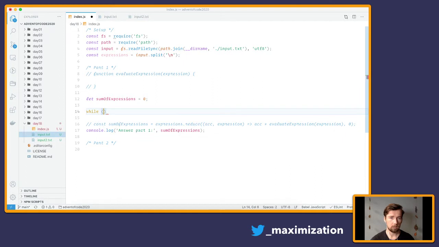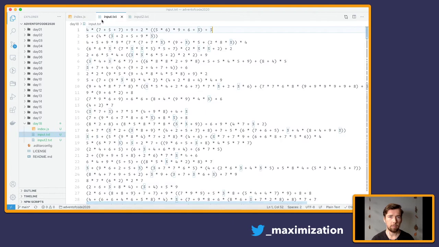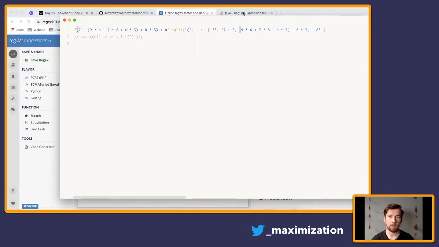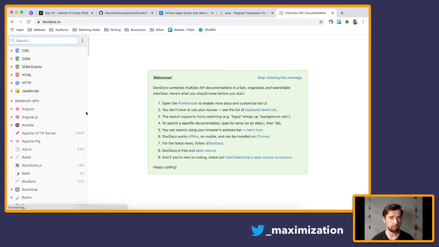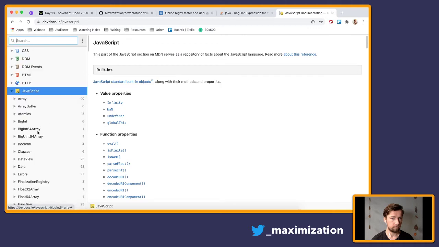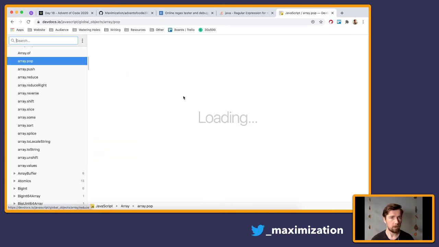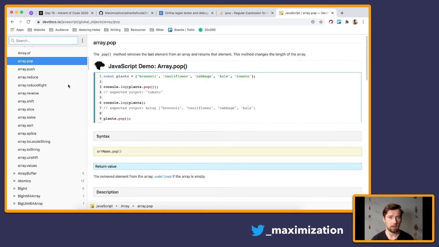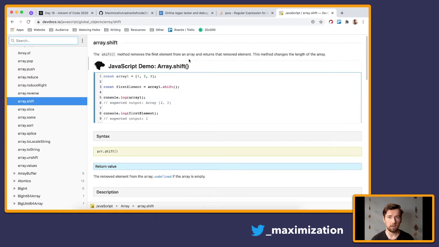While, so while expressions, what I'm gonna do is pop an expression out of this array on every iteration. Array pop modifies the current array in place, the last element of array. No, I need the first one, so that should be shift. Removes the first and returns the removed element. Changes the length of the array. Great.